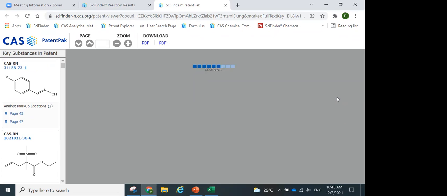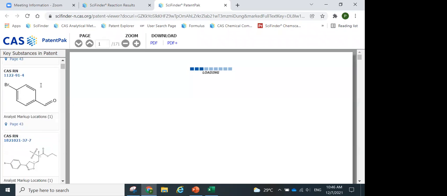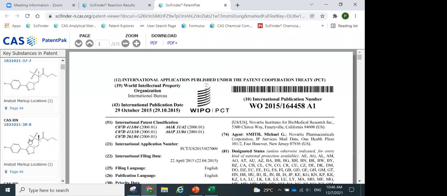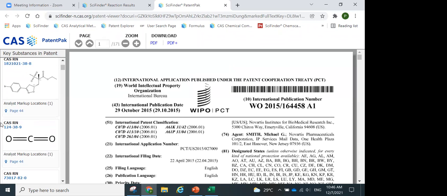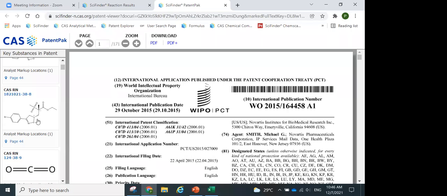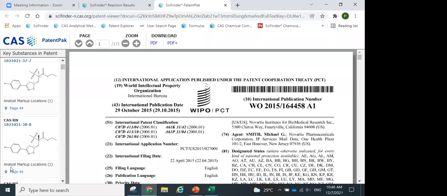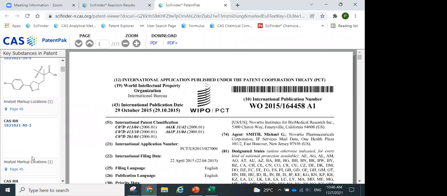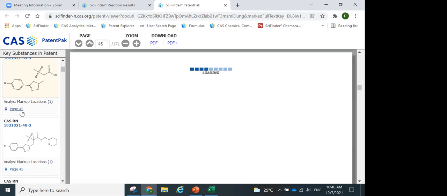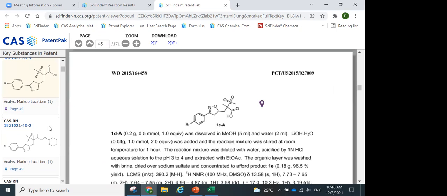So in the viewer version of patent pack, you will have all the key compounds listed in the window over here. Depending on which is the target molecule that you're interested in, you can see that there are page numbers right underneath each compound. So you can actually just click on the page number. Okay, so you can see here, this brings me to this page over here.